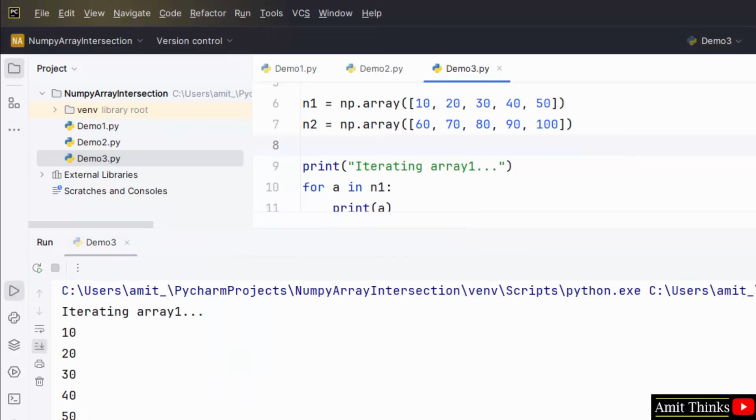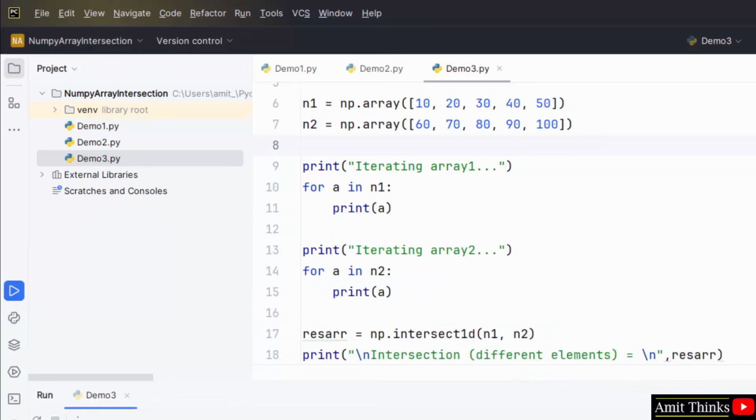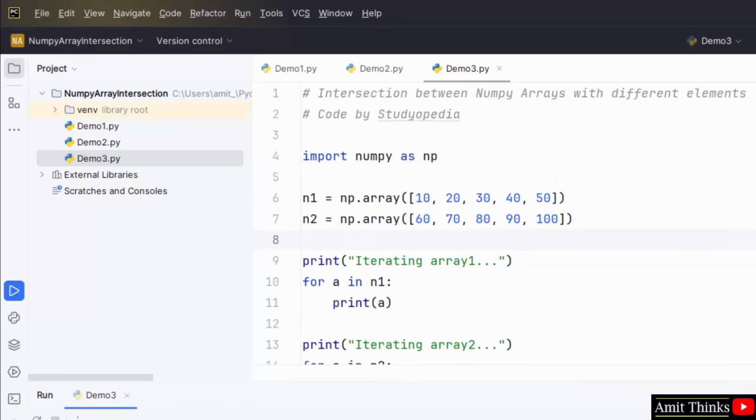Now you can see both the arrays are visible with different elements. Both the arrays have different elements. Okay, the output will be an empty array. That's it. This is what we wanted to show. Okay, so guys, in this video we saw how we can easily find the intersection of NumPy arrays. Thank you for watching the video.